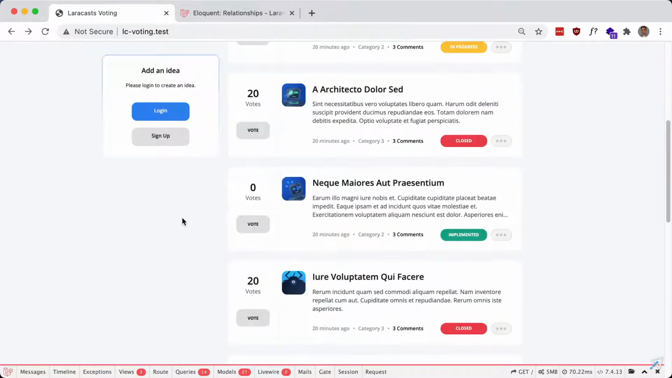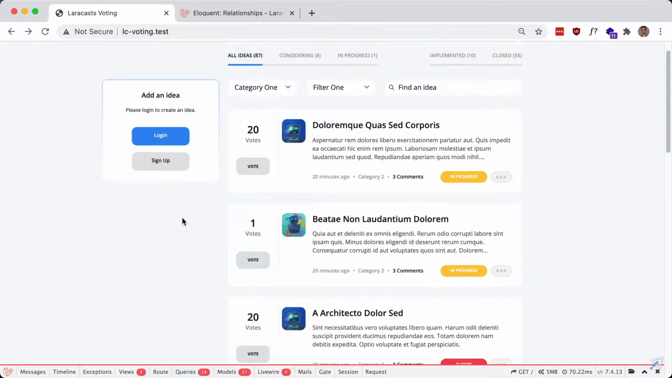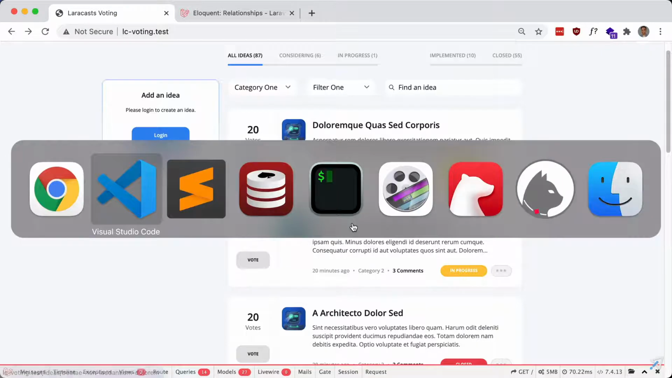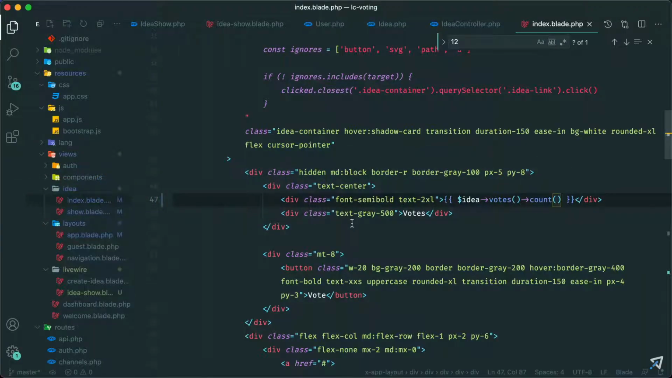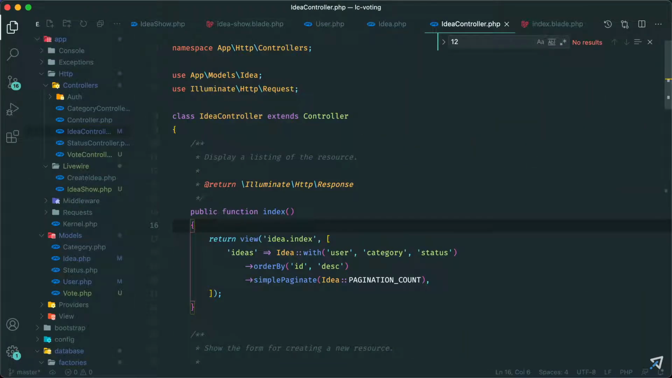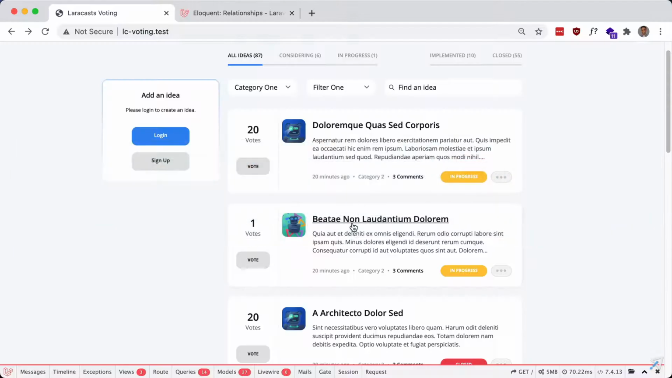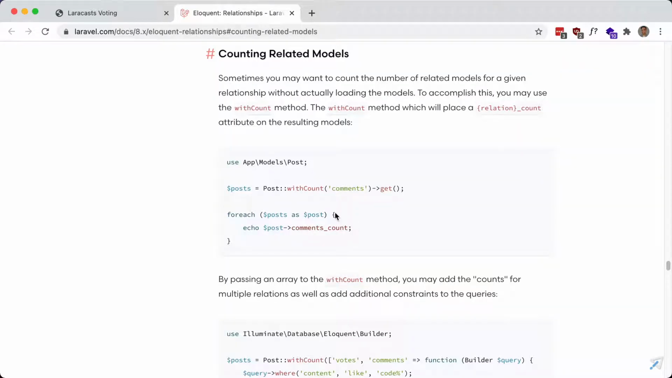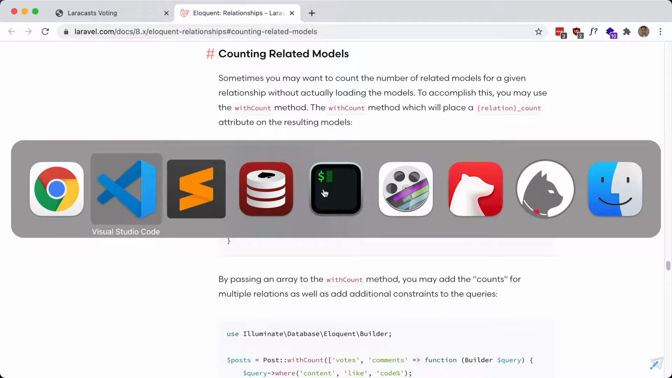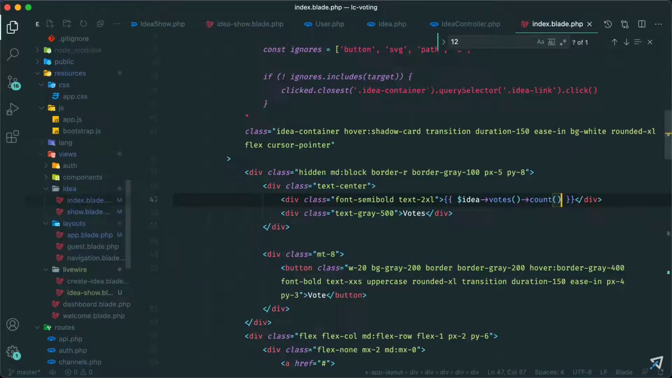So again, we have the n+1 issue here, because for each idea here, we are performing another query. So again, we want to do something similar to the eager loads we're doing here, but with the vote count. So how do we do that? So Laravel actually provides that functionality with a withCount function. So let's see if that can work for us. And then we'll move this to a Livewire component. So let's put this back.